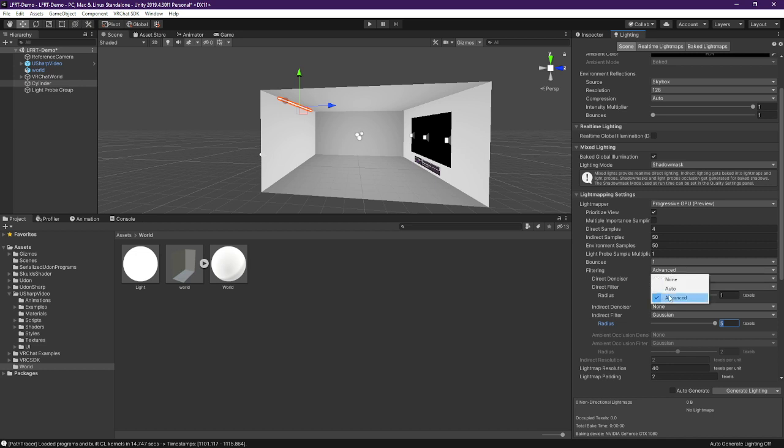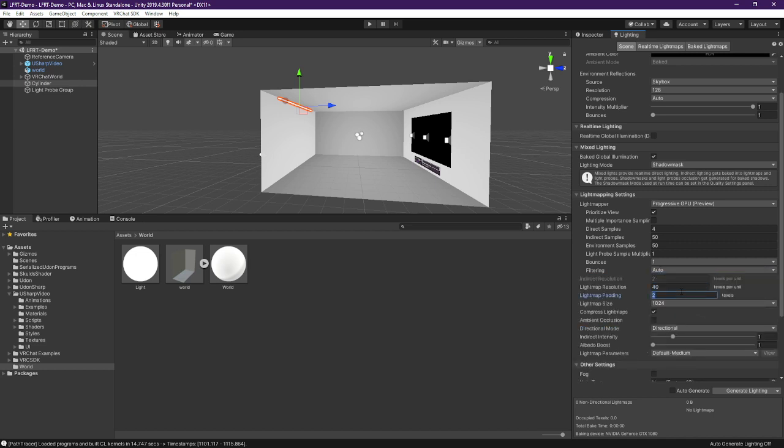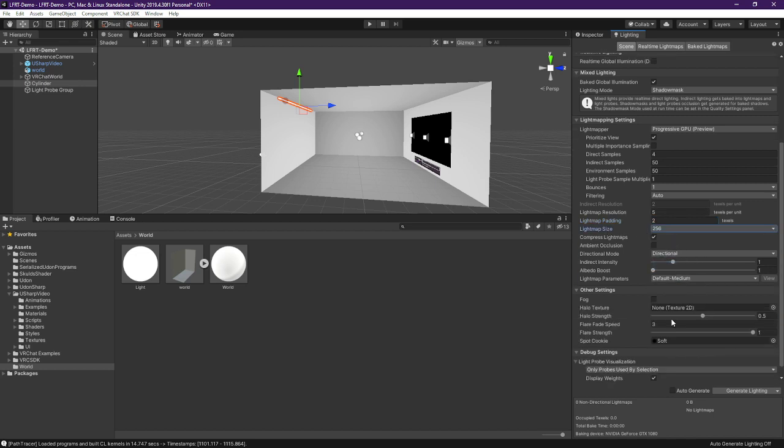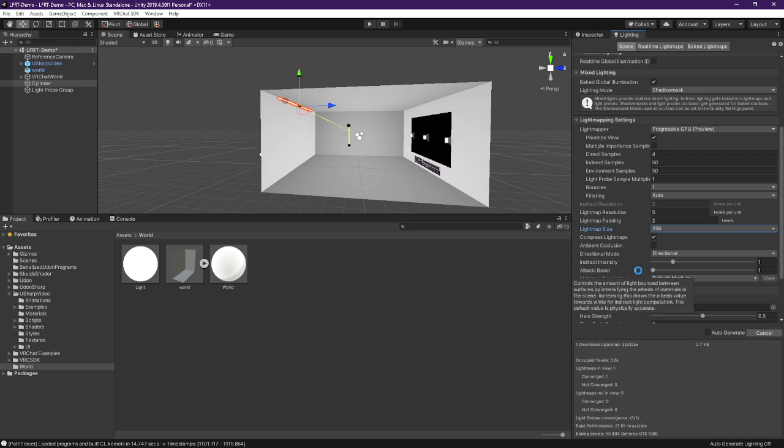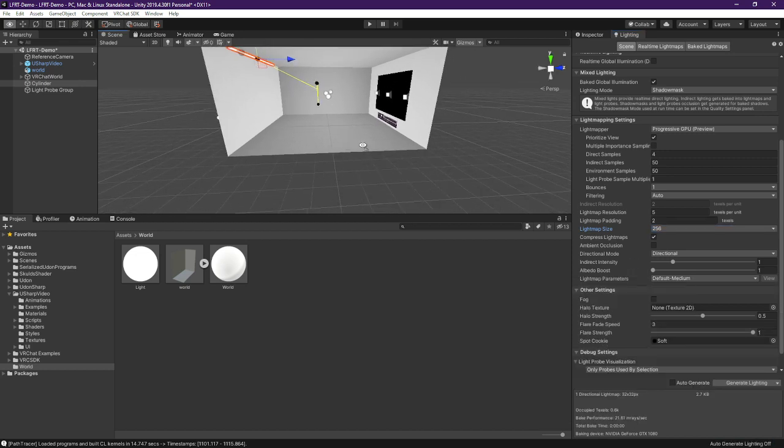Okay. Filtering can just be auto. Texels, we can say 5. We don't need it to be too big. Oop. And lightmap padding is whatever smallest you can get. 256 for lightmap size should be fine. And now we can just let that render, and it should render nice and fast.